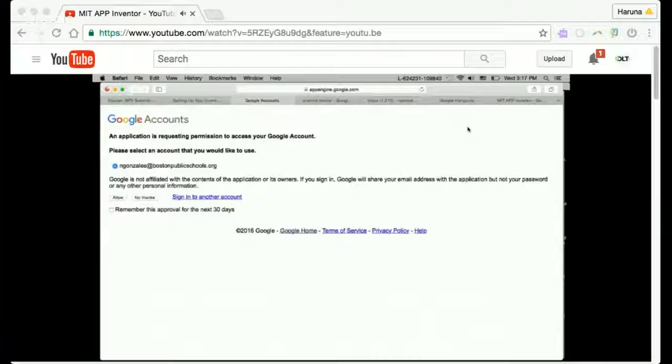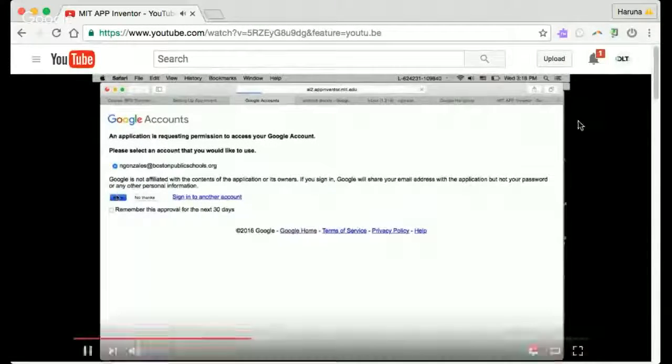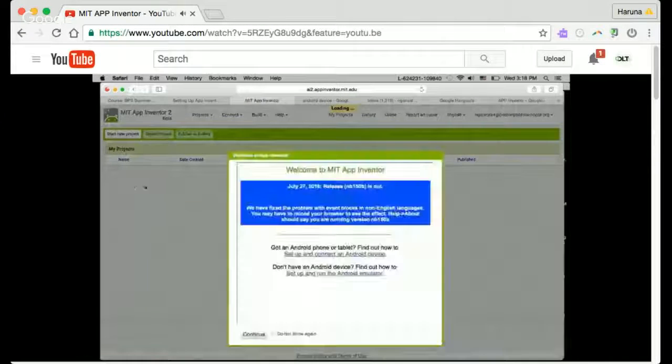Now you have to have a Google account in order to sign in to MIT App Inventor, so you'll be able to store things and they'll be able to identify you. So yeah, here at OIIT, we highly suggest you use your Boston Public Schools account. It keeps it more professional and keeps everything in one place. Okay. So I'm going to go and allow this, and it's going to take you to our App Inventor page.